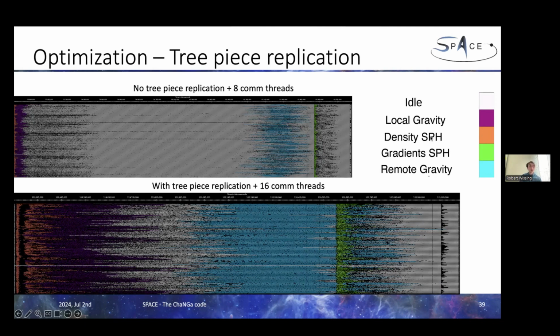In the beginning, you do the density for SPH, and then you do local gravity. But during local gravity, there are also a lot of requests to start the remote gravity. Without tree replication, we can see that all of the threads are basically waiting to get the requested information. However, with tree replication, this idle time reduces significantly, and the remote gravity can start much earlier. However, it can probably still be improved here, because what we would expect is actually complete overlap.